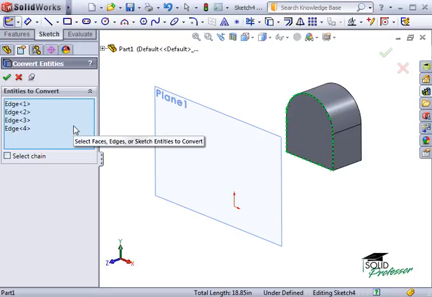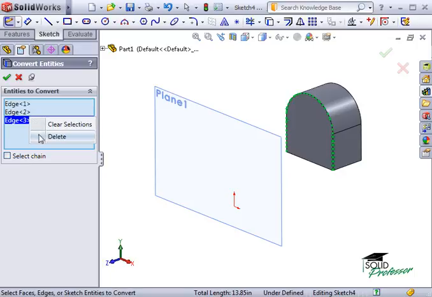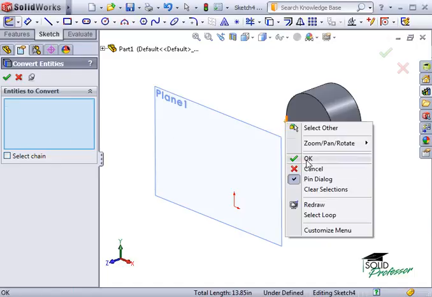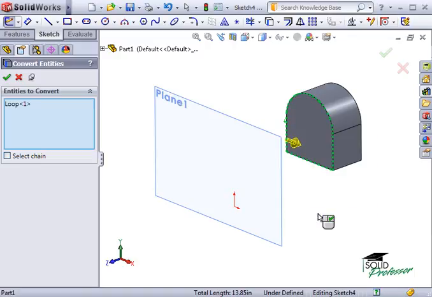Notice that the edges I selected are added to the Entities to Convert selection window. To remove an entity, I can reselect it in the graphics window or right-click on it in the selection window and select Delete or Clear Selections to clear the entire window. Another way to select the geometry is to right-click on an edge and choose Select Loop. Or I can simply select the face that contains the contour geometry.